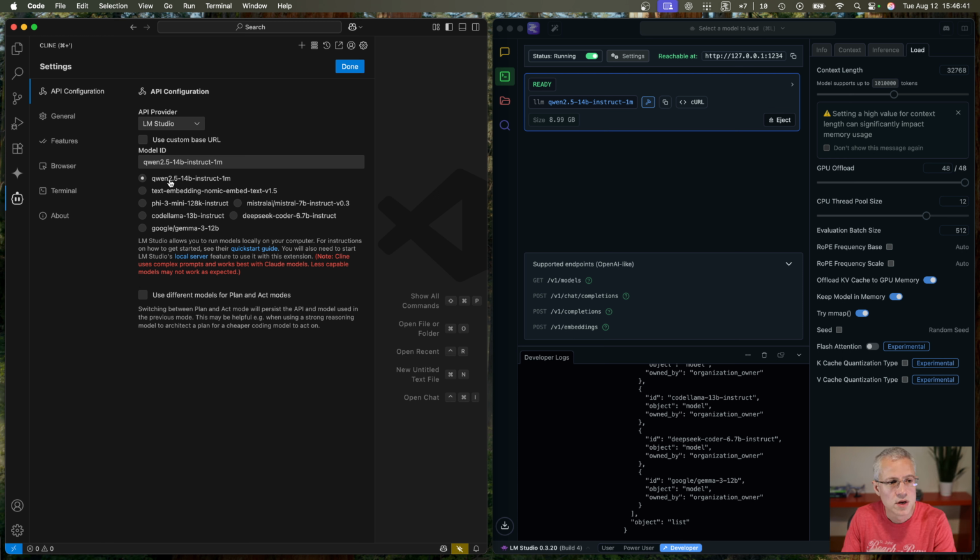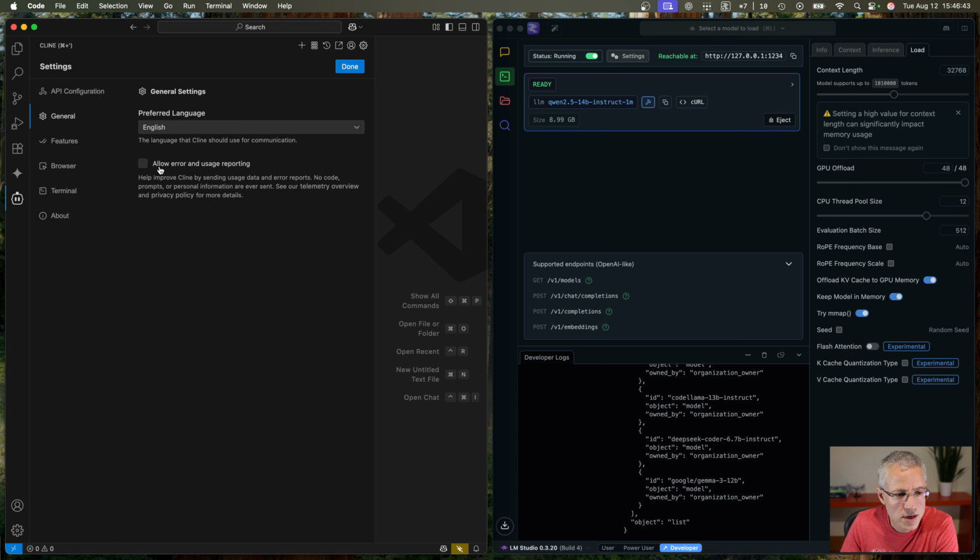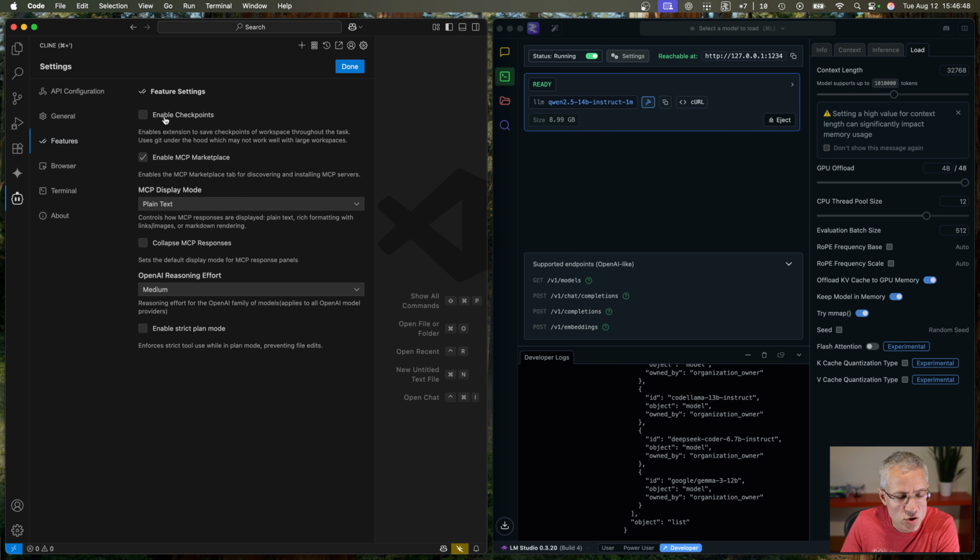If you pop into general, I would disable allow error and usage reporting just from a privacy standpoint. Under features, I got rid of enable checkpoints because it was causing error messages, debug messages about not being able to check into Git. I'm going to keep the MCP marketplace enabled just so you can see what that looks like. And then, yeah, the rest of these I didn't change. So technically, you could go fire off a request right now, and that would send it over here to LM Studio, and we would be talking to this particular model.